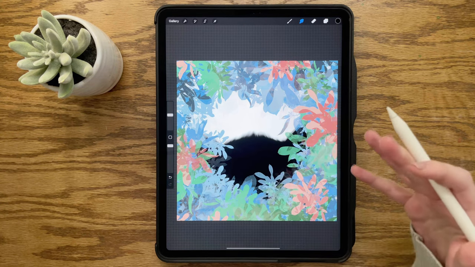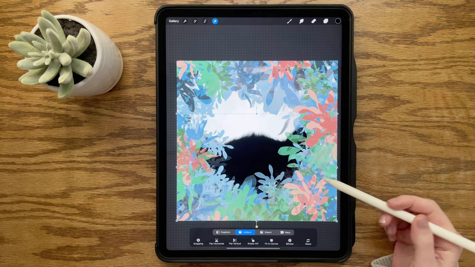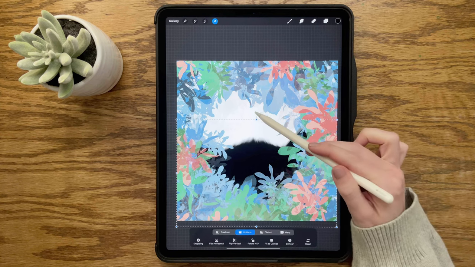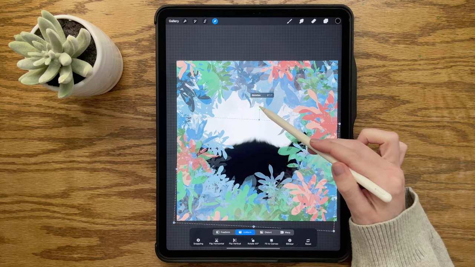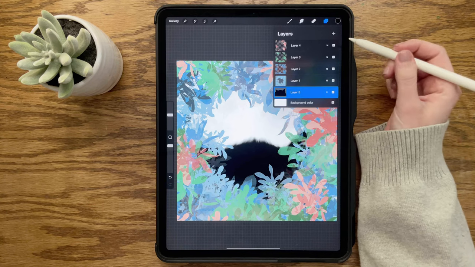Now, after doing that, I feel like my cat is a little too far up in my circle. So I'm going to tap this arrow on the top and just drag the whole layer down. And then also I'm adjusting the angle because it was a little bit crooked.